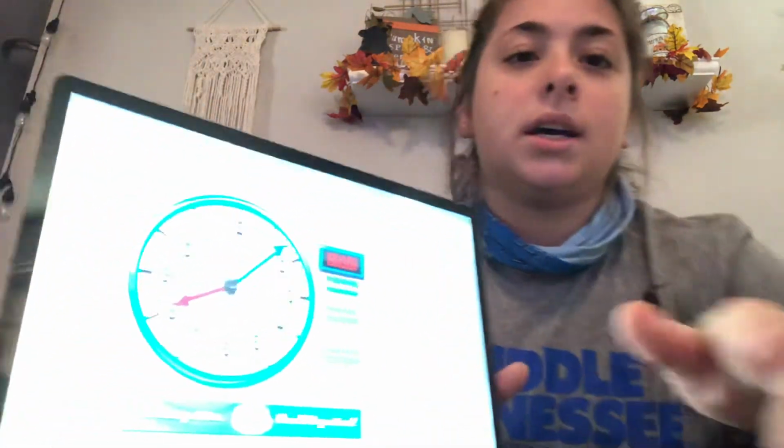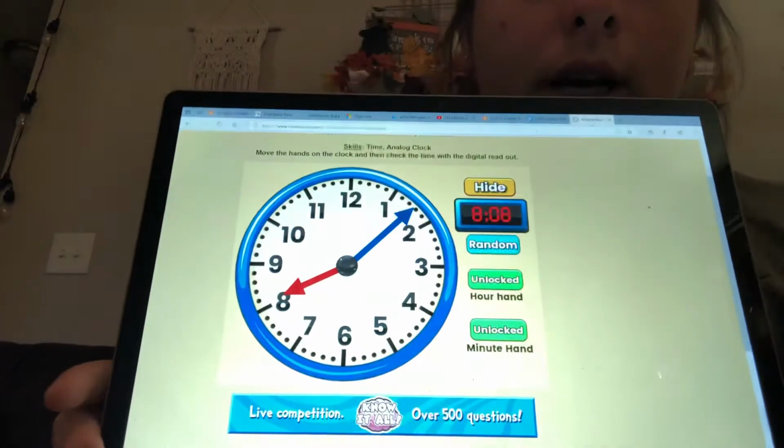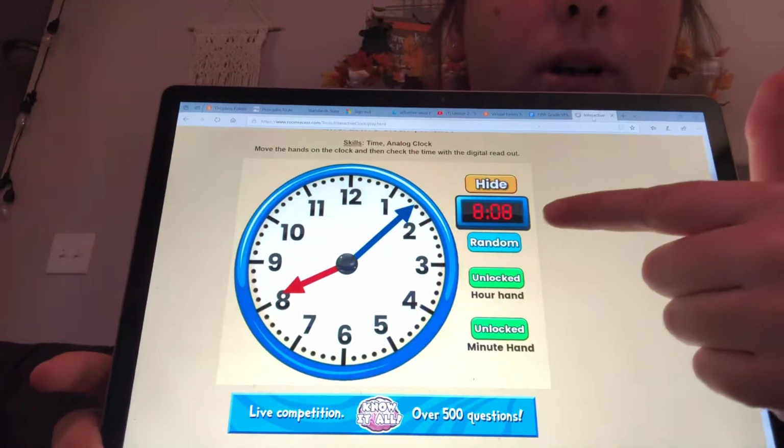So digital clocks are the easiest ones to know. That's why they made digital clocks, because it's harder to tell time sometimes with the analog clock. But after this lesson day, you'll know exactly how to do it. So this is what a digital clock looks like right here. This is a digital clock.